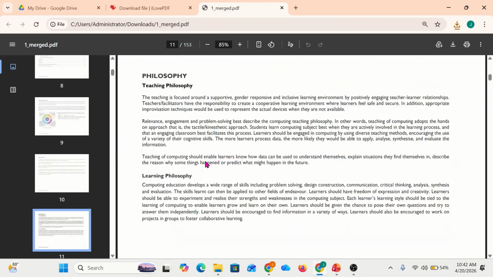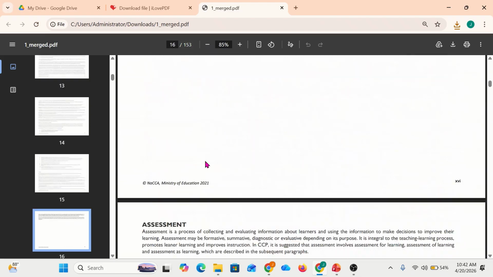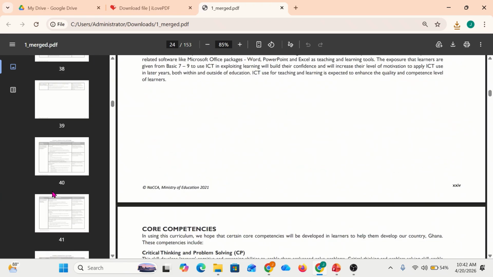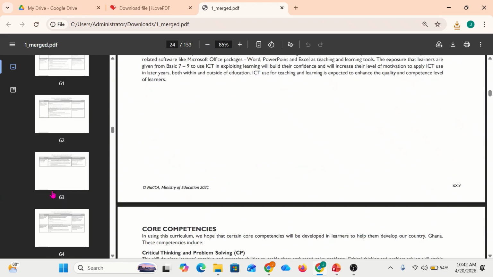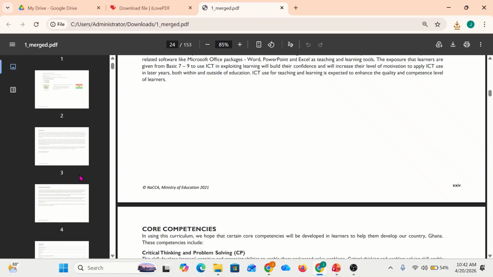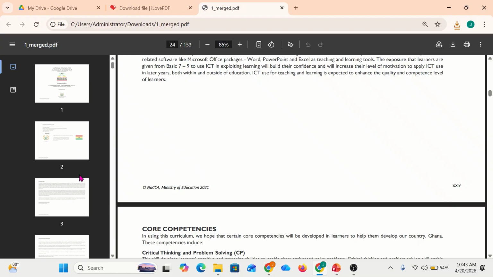So I'm going to scroll to the last page. Yes, so all the PDF files have been merged from first to fifth. But because the PDF files already have multiple pages, it is going to merge them as they are. So this is a quick tutorial that will help you.